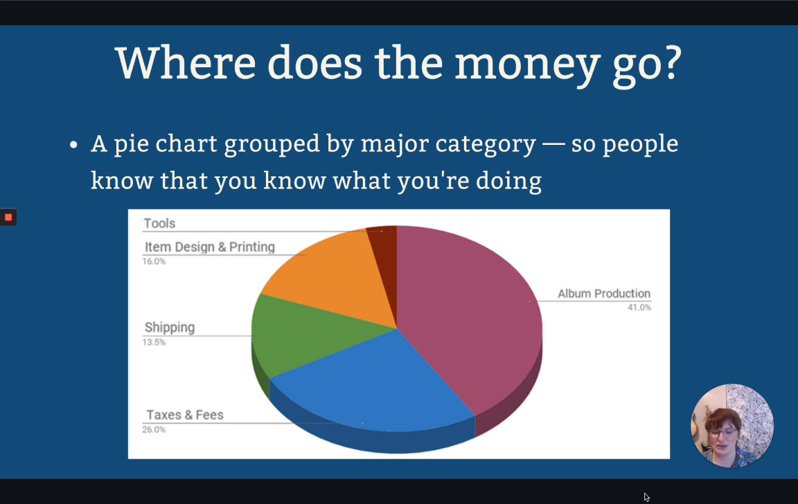Why I didn't do that in the Google Drive, but design and printing, album production are the type of costs that I have here. Just group those costs together and make a pie chart. It doesn't need to be 100% down to the percentage and dollar accurate. Just give them an estimate of what you are planning to spend the money on, so that they know, hey, this person has at least thought about it and they are planning ahead.